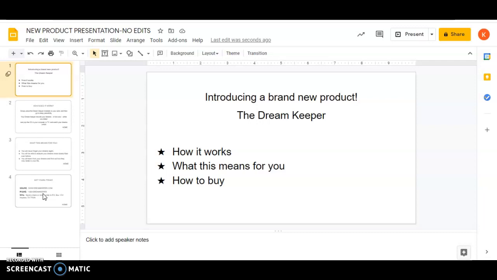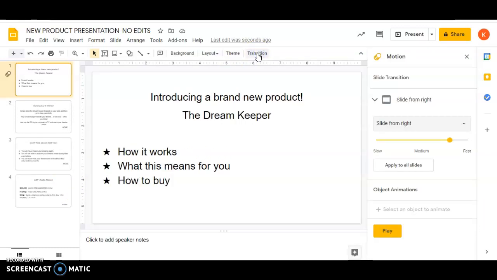We're going to move on to the next edit. The next edit is a slide transition on each slide. A transition is how your slide will look as it moves from one slide to the next. So you will click on transition. Drop down menu, you are going to choose a transition. I'm going to choose slide from left.